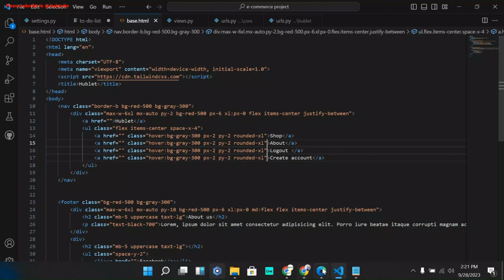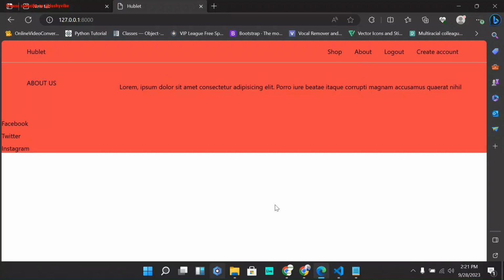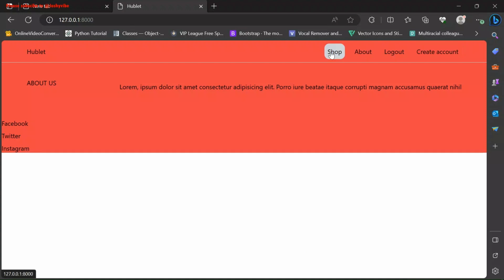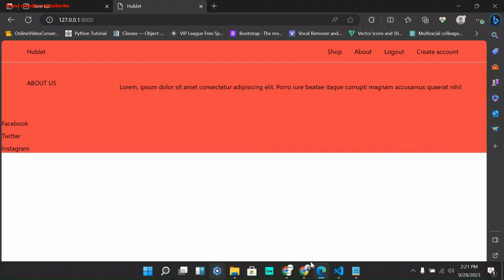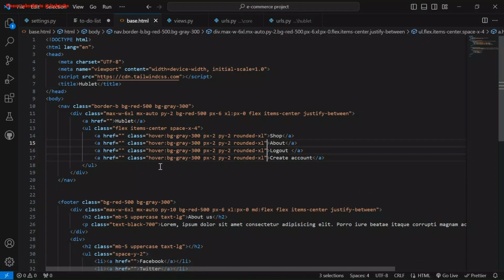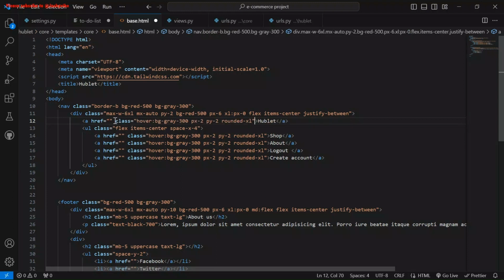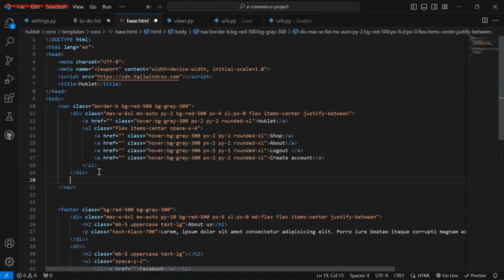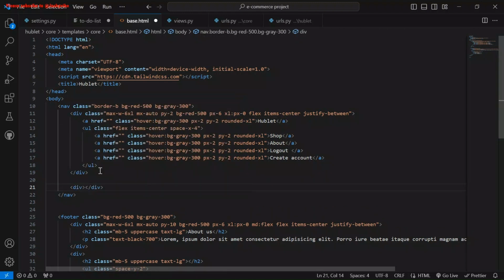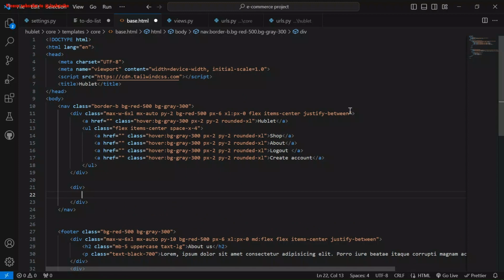Okay, so let's go back to our server, refresh. Okay, so we have the border. That's good. Now for, I think I should also add it to here so you can make our Hublet look better. Let me add another div here for our account icon. Let me copy this.